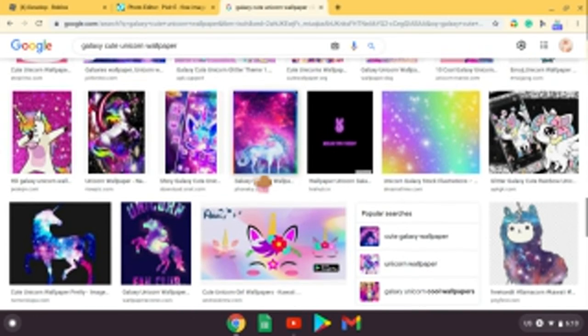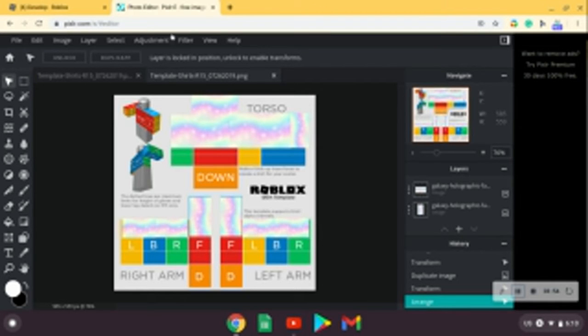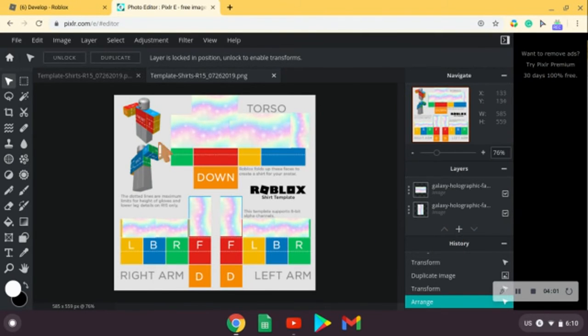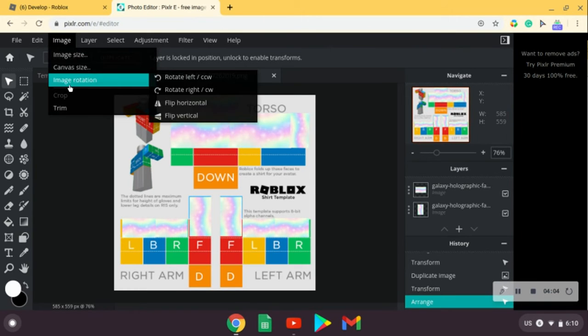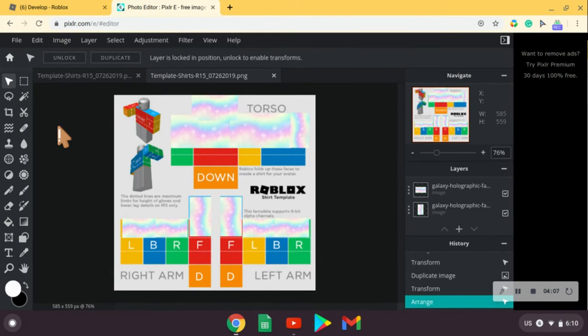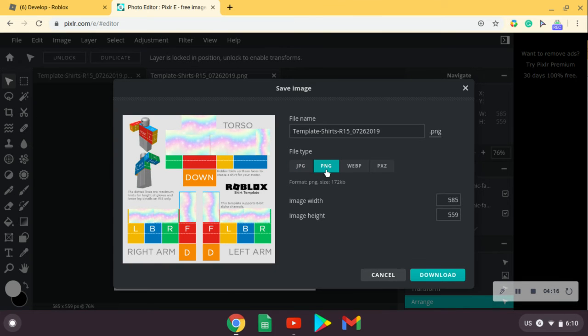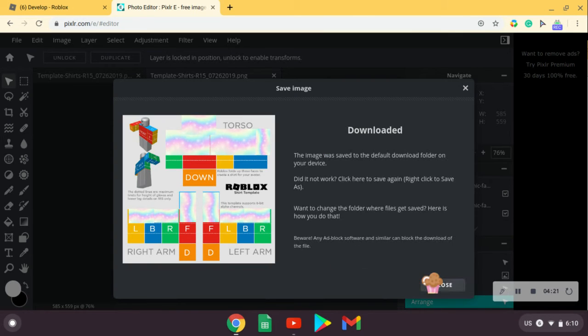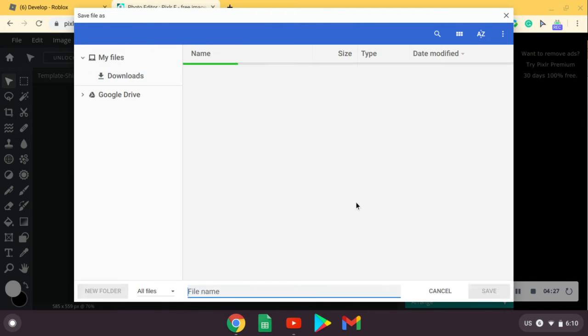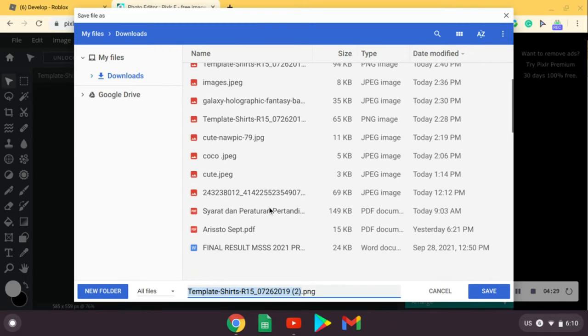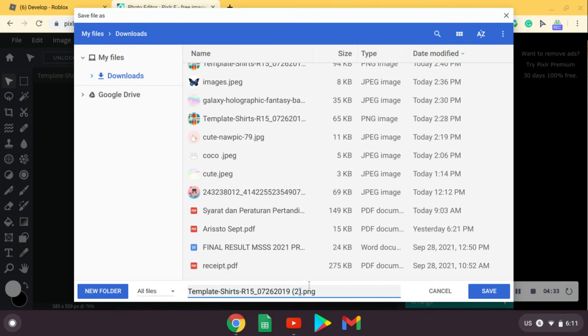So now I'm not going to add those. Press it. So now I'm going to image, file, save it, PNG, and download. It will download in your phone. So here's the, I'm going to choose the name here.